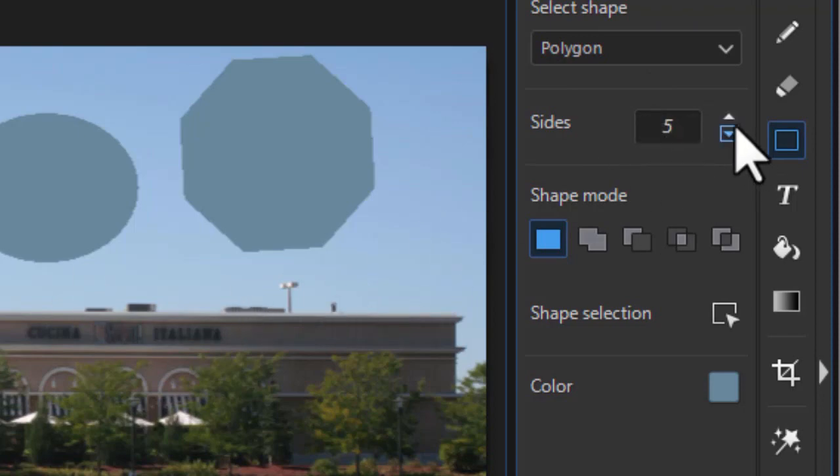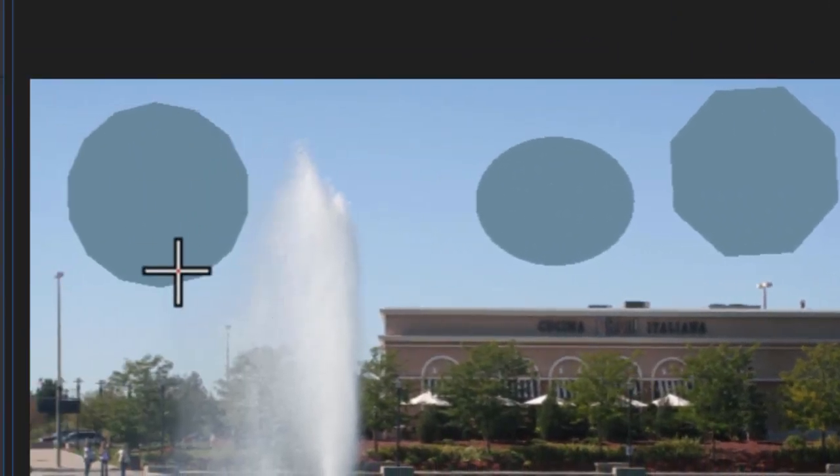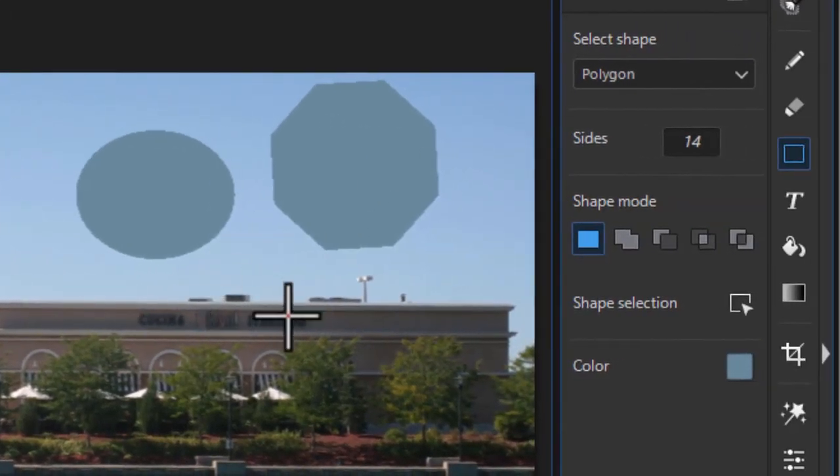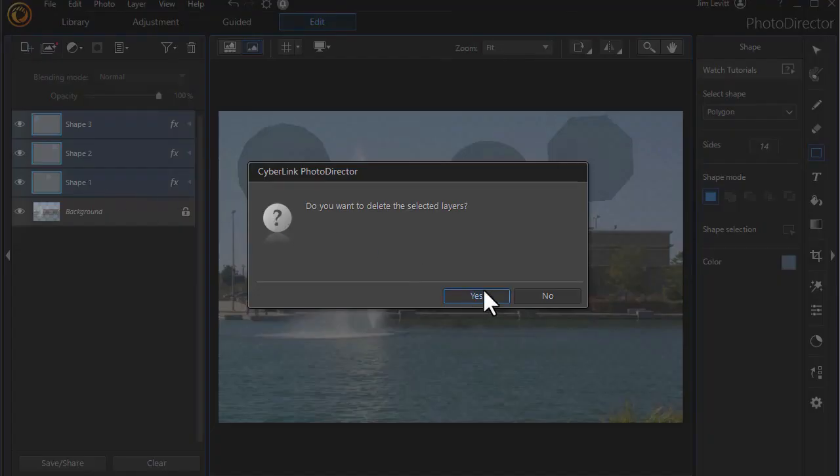If I want something that's very unusual, I might try something like 14. And here we're almost looking like a circle. So these are some of the options you have with the polygon shape. Let's highlight all three of these, and I'll press delete, and we'll start over.